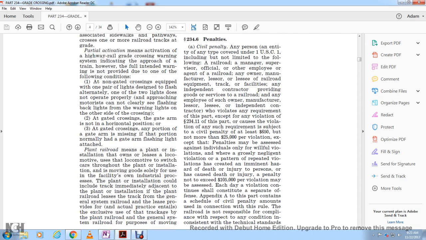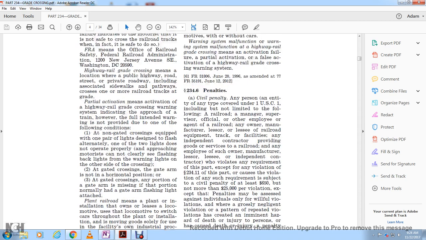Plant railroad means a plant or installation that owns or leases a locomotive, or the use of a locomotive, to switch throughout the plant or installation and move goods solely for the use of the facility's industrial process. The plant installation could include track immediately adjacent to the plant or installation if the plant railroad leases the track from the general railroad system, provided the actual practice entails exclusive use of the trackage by the plant railroad and the general system railroad for the purpose of moving cars.